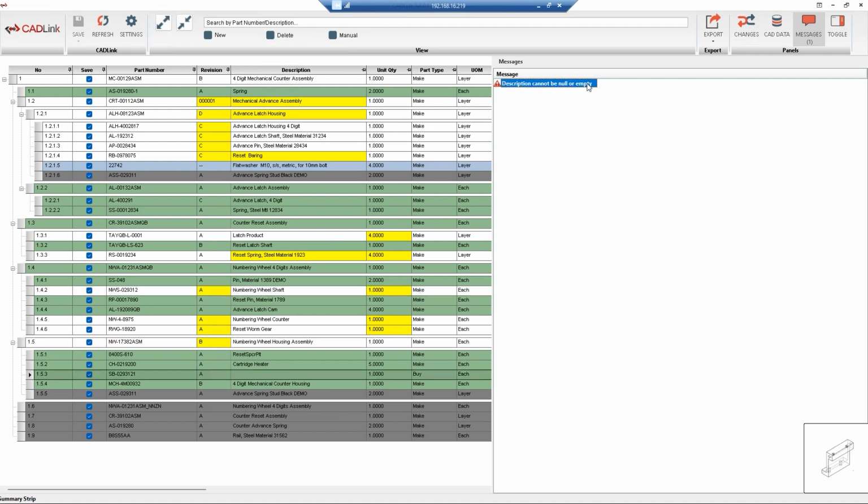So I can double click on the message again to highlight the part in the BOM grid that's causing it. You can see my description is empty here, and I can type in my description and you can see the message is now resolved and my save button is re-enabled.